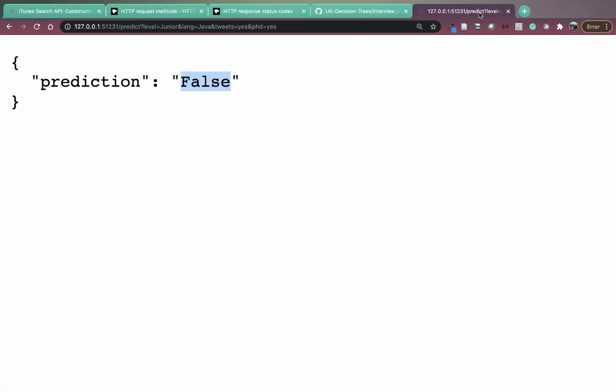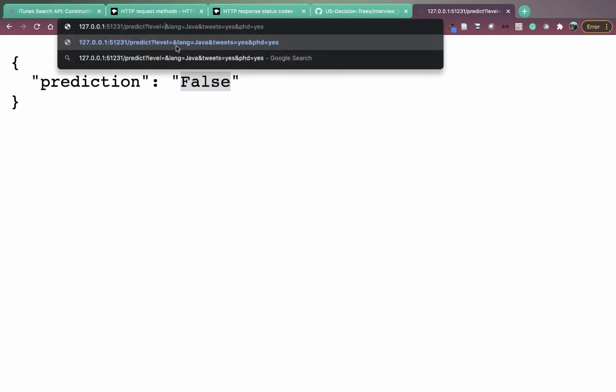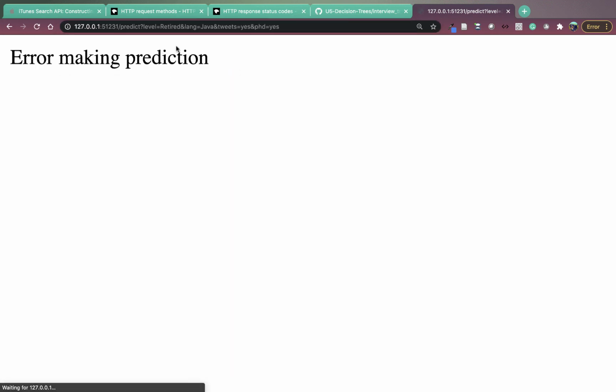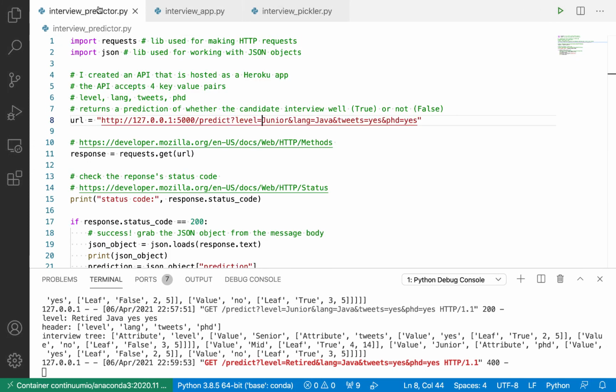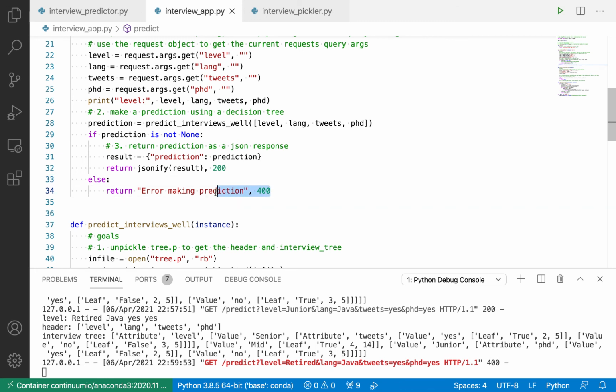So let's see how that error works. Let's say instead of junior, I pass in retired and I press enter and I get error making prediction. So there is that 400 response code in action. You could even test this from our Python client code. Try putting in, say, retired here, and you'll see the status code you get back is the 400 that we are returning here.